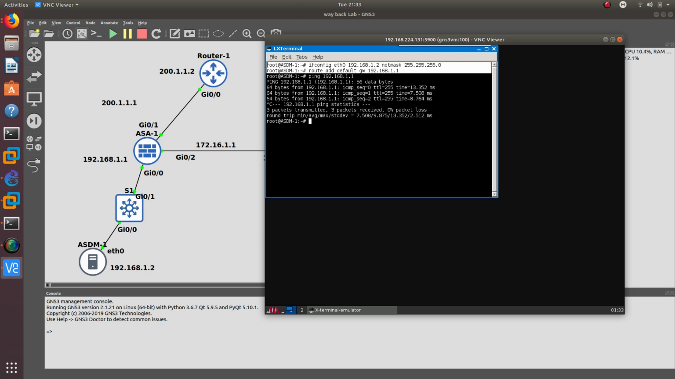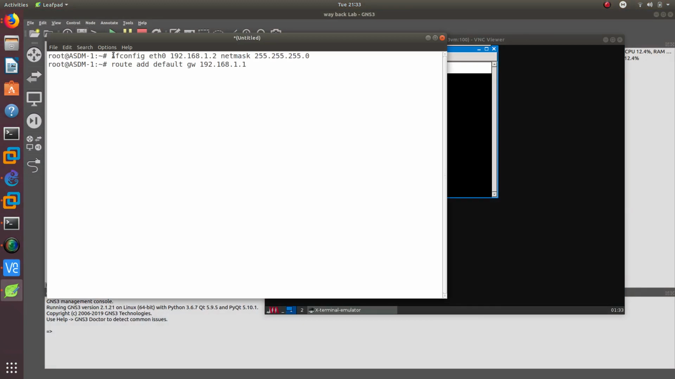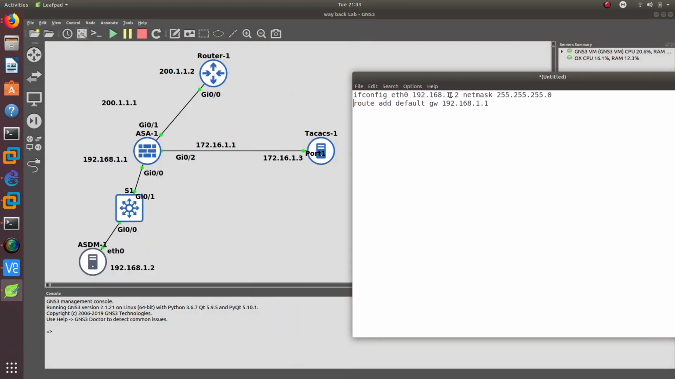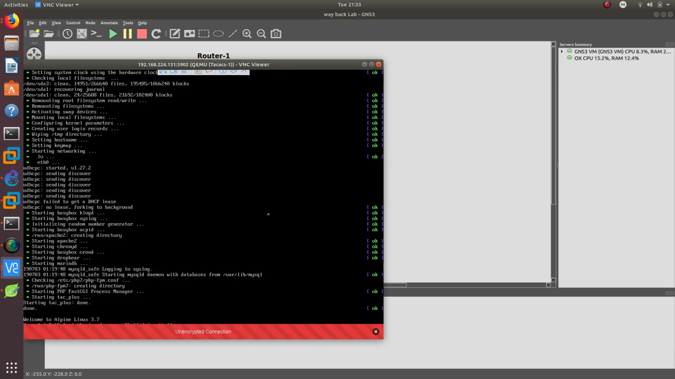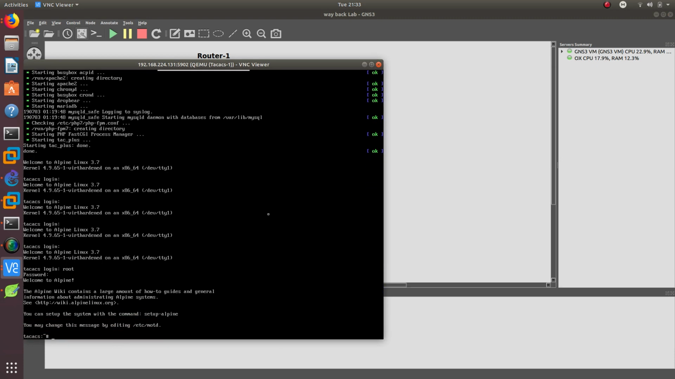So what I want to do is just copy this right here and open Notepad, or it's LeafPad for Linux, because I'm using a Linux computer. And since we have to configure the TACACS server, and TACACS is using a Linux device, all we have to do is change it a little bit. 172.16.1.3. The default gateway is 172.16.1.1. Copy this, go ahead to the TACACS server. And to log into the TACACS GUI, it is root and 1234, the password.